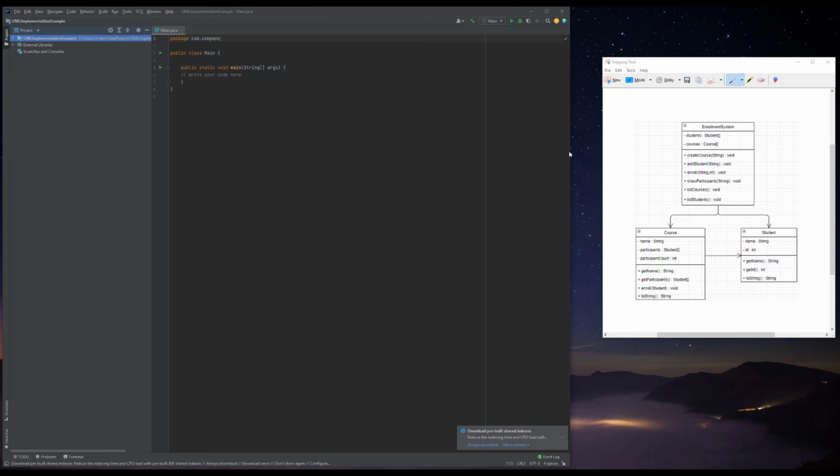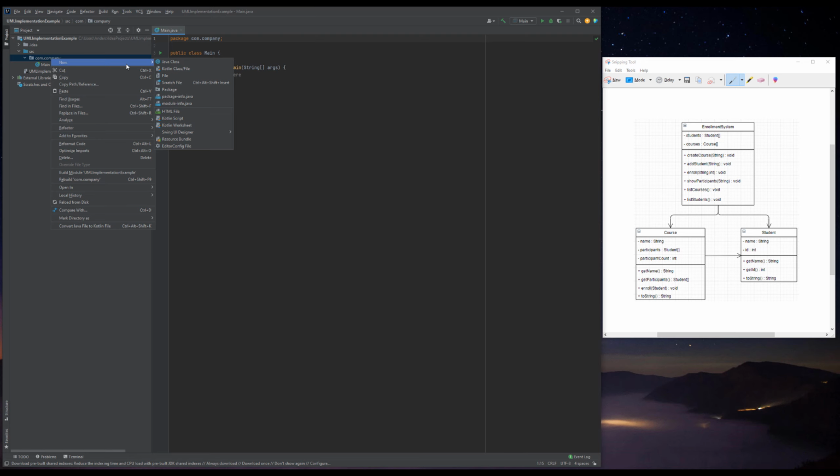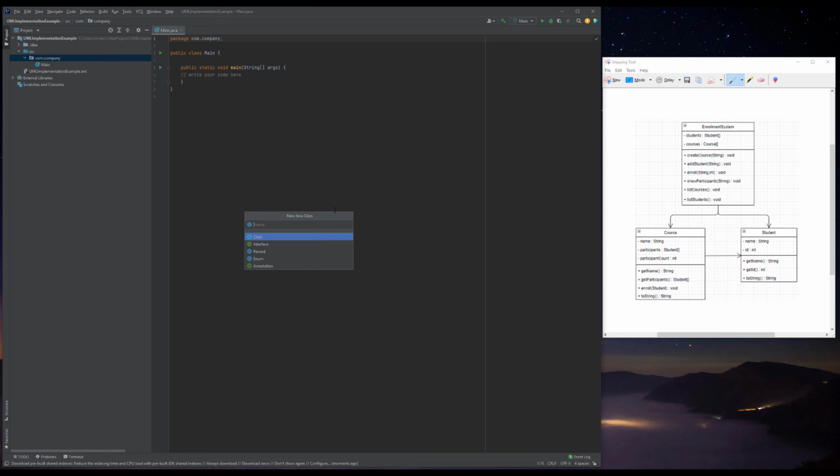And we are ready to start out. So as we'll see, in our source folder here, we have the main class already. And now I'm going to go ahead and start out creating the student class. I'm going to right click here, choose new Java class, write student.